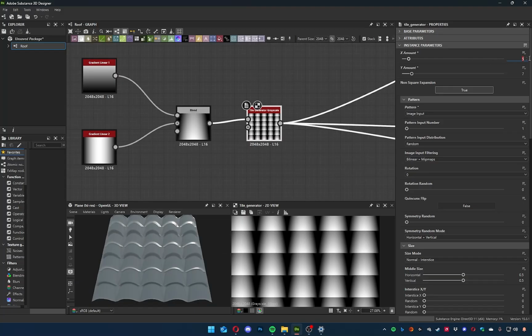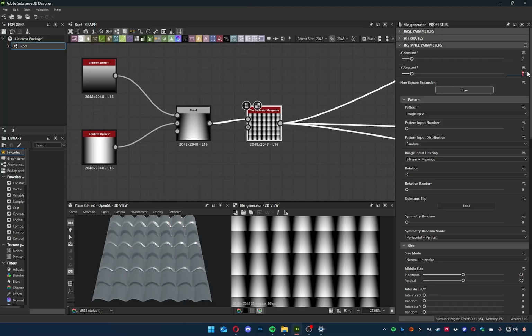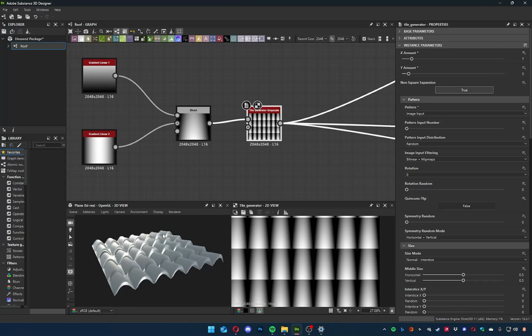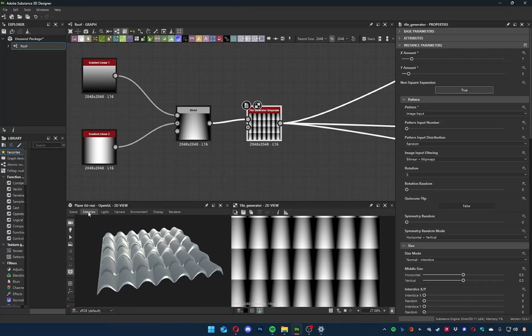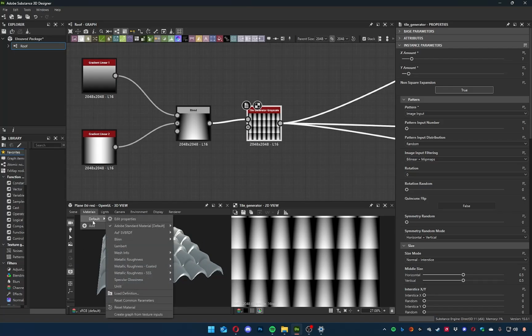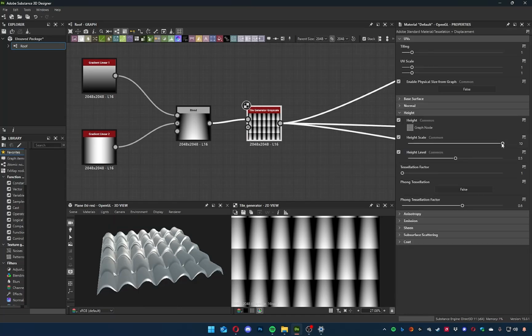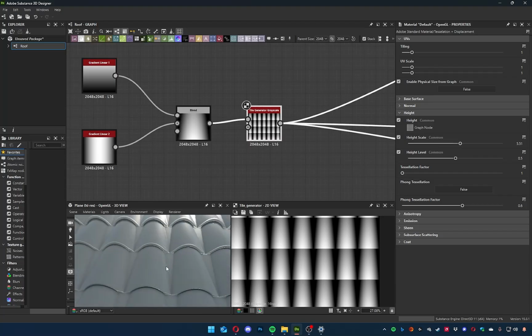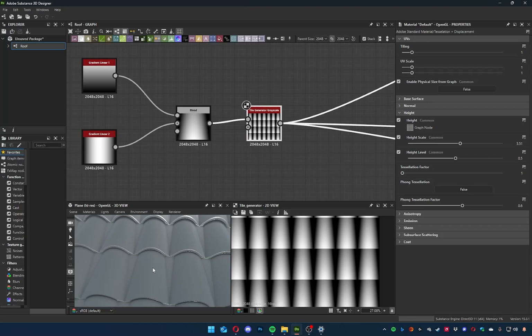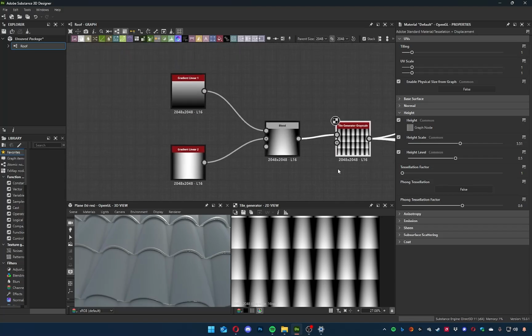Or maybe the other way around, 7 by 5. Yeah, this is better. And coming back to the height scale, because I think it's a bit too much. Materials, default, edit properties, and then find height scale. Lower this down. And this is doing a lot for us.